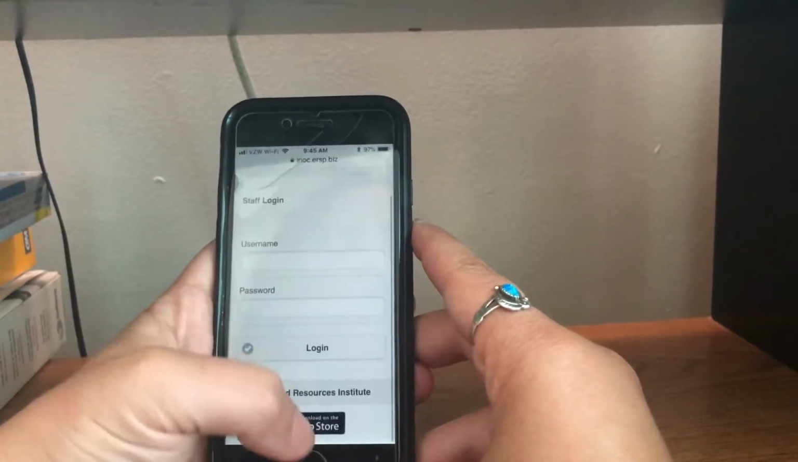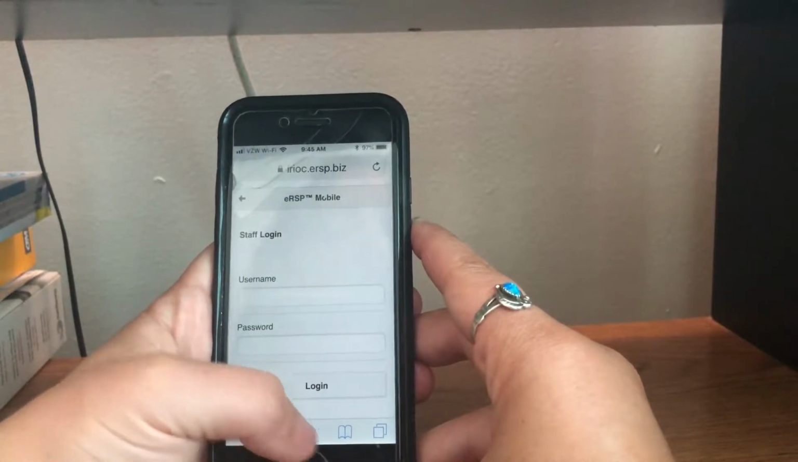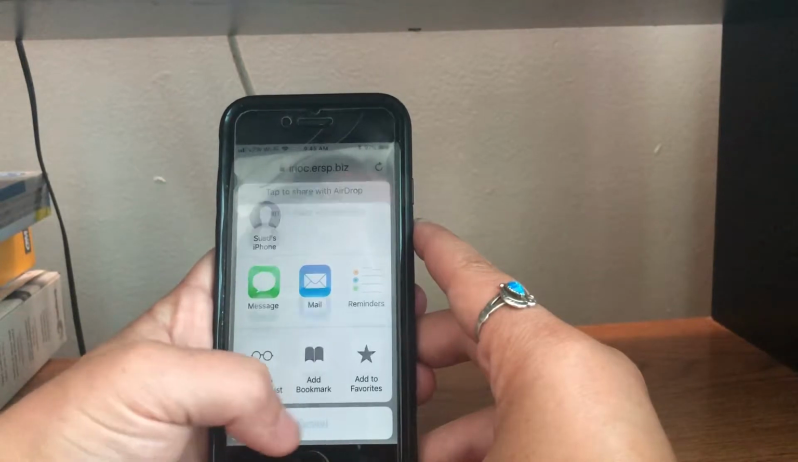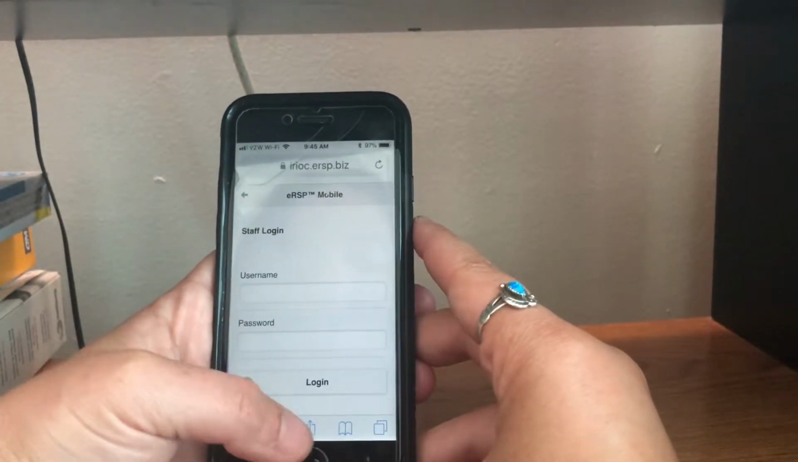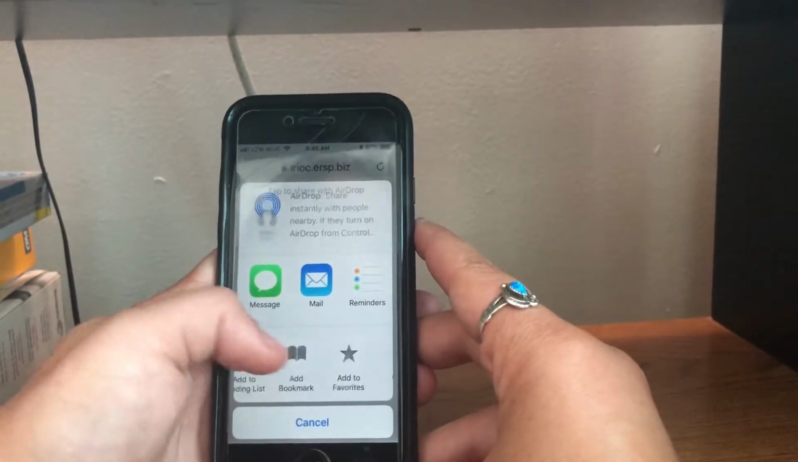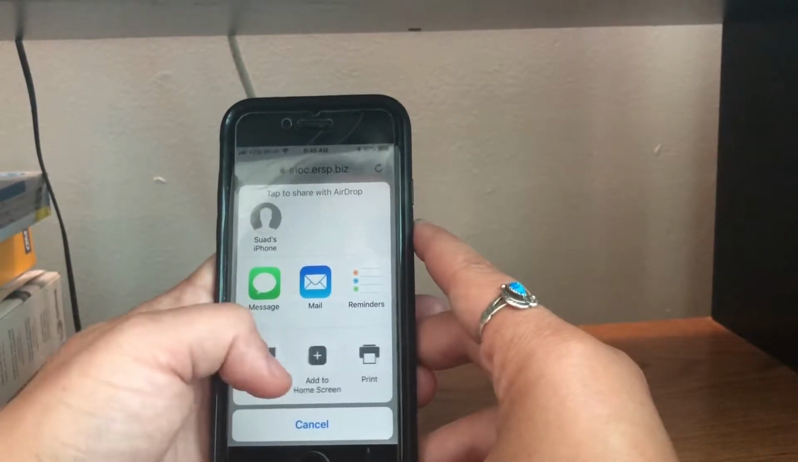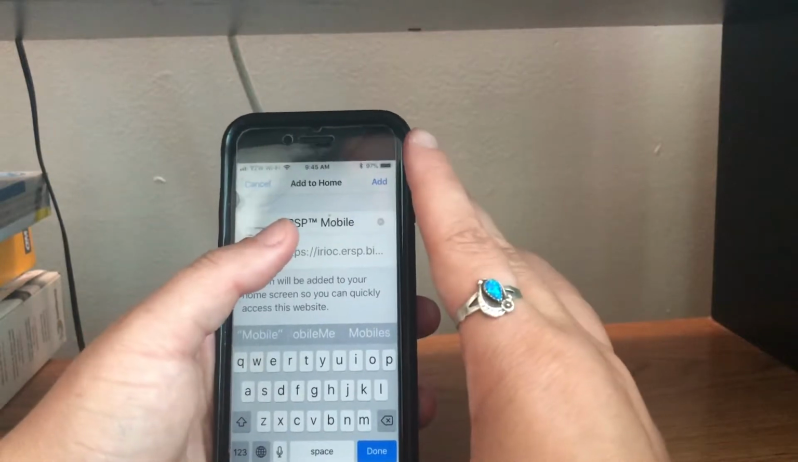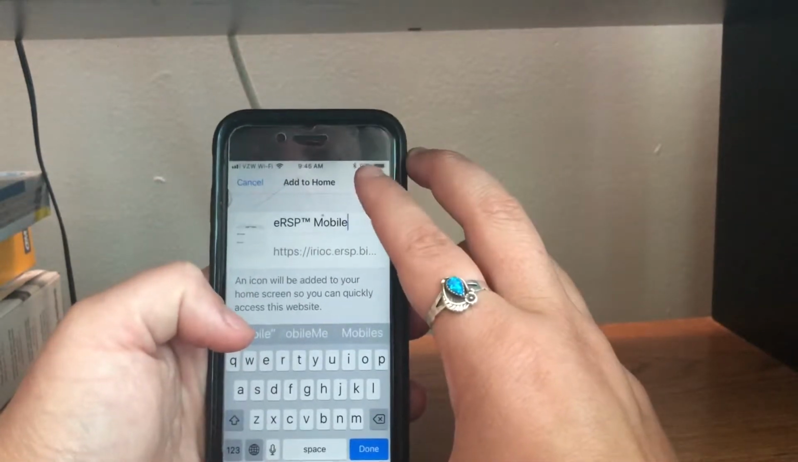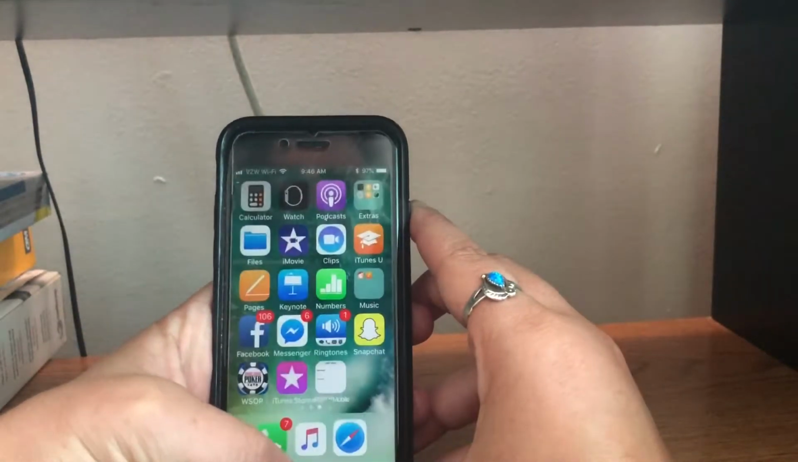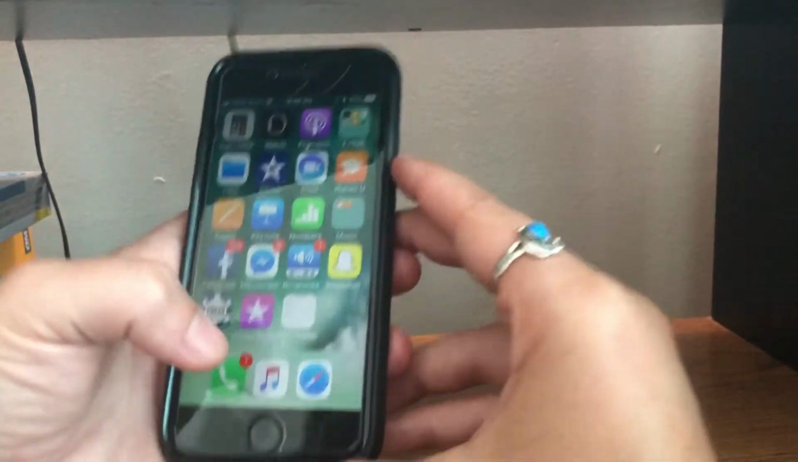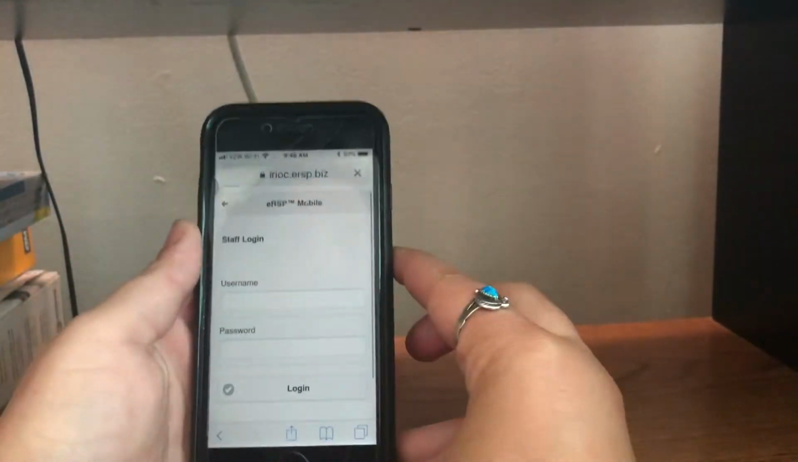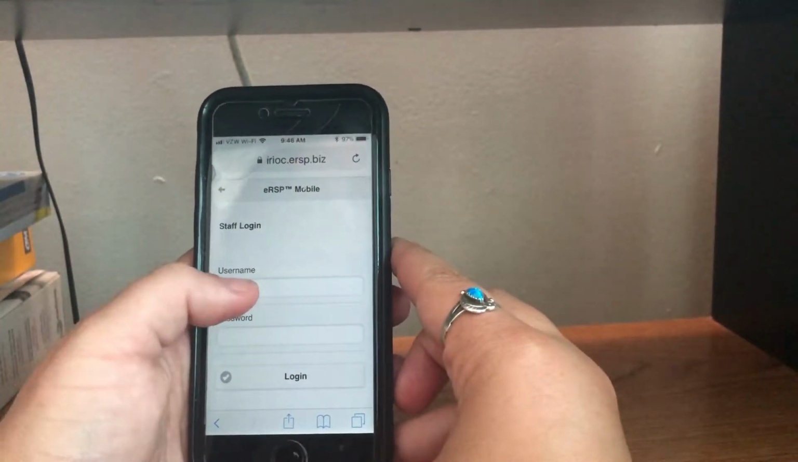Once you click on Staff, ideally, I'd like you to save this. We'd like you to save this onto your desktop. And to do so, you click on this up arrow on the iPhone. You scroll over and you add to home screen. So we're going to go ahead and add this to home screen, eRSP mobile, add. And what this does is now we have a button here called eRSP mobile that we can click on, and it takes us directly to where we need to clock in and clock out.